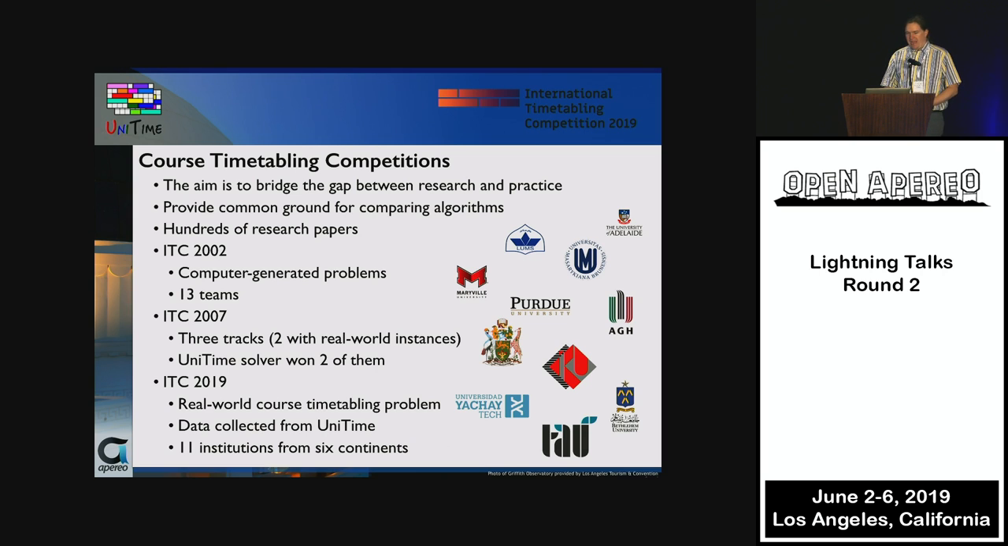And the aim is to essentially bridge the gap between the research and the practice, because there are a lot of timetabling algorithms out there, but it's hard to compare them because there is no common ground. So one of the reasons for creating these competitions is to have some common ground, and it also generates a lot of ongoing research because you can compare stuff. There have been two competitions in the past, in 2002 and 2007.